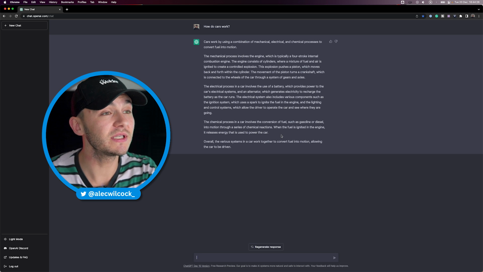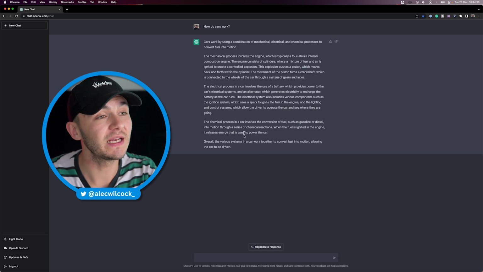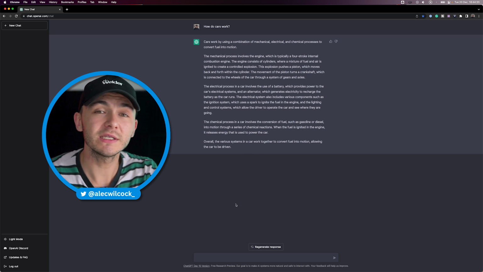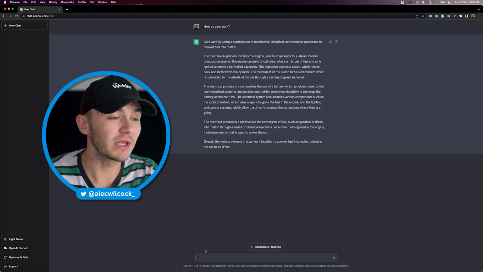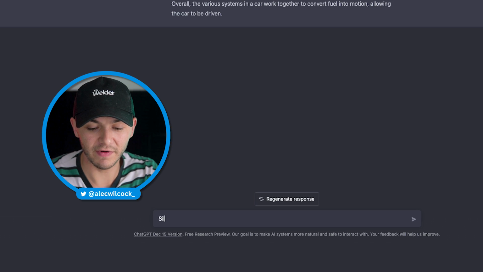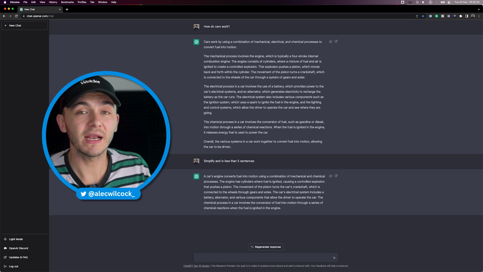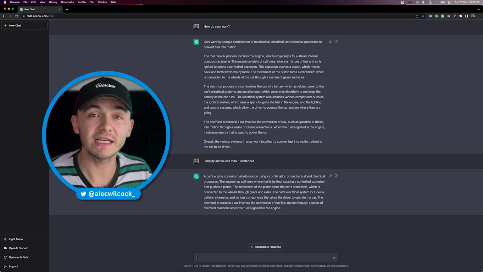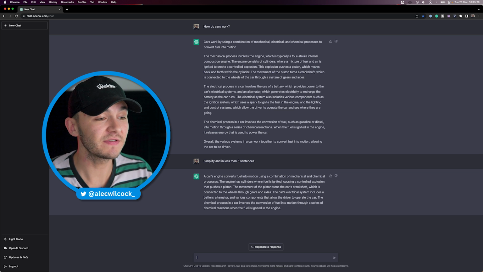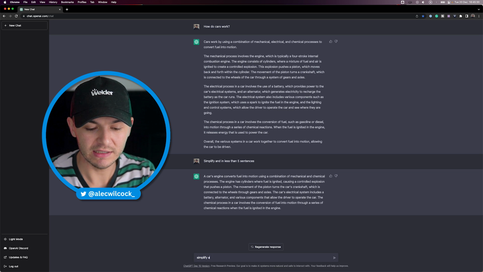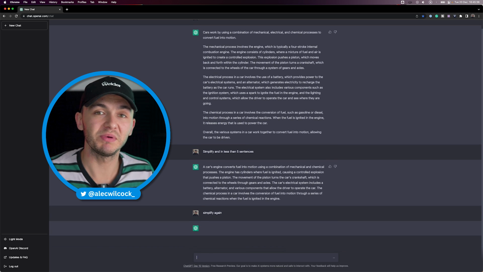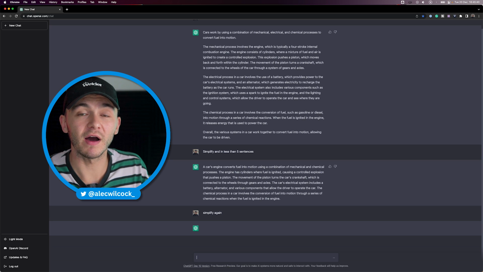Let me show you. As you can see, I just prompted how do cars work and it gave me an in-depth explanation, which is kind of confusing to me because I actually know nothing about cars. So I could type in simplify and in less than 5 sentences, right? And as you can see, we have a simplified explanation of how a car works in less than 5 sentences. And I could even type in simplify again, and then ChatGPT would go ahead and simplify that piece of text. And I've actually found this one to be very, very useful.